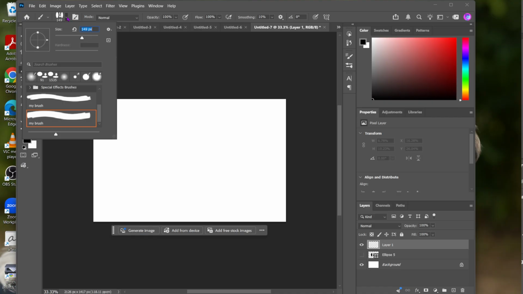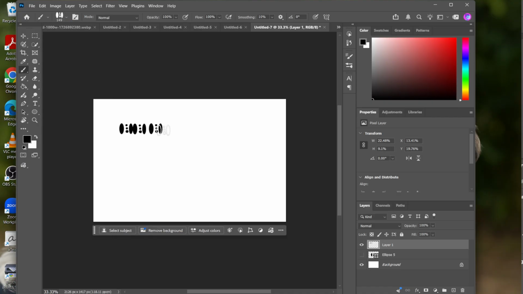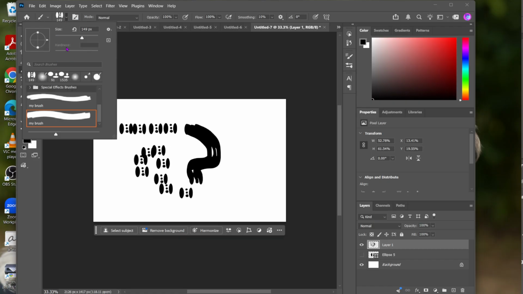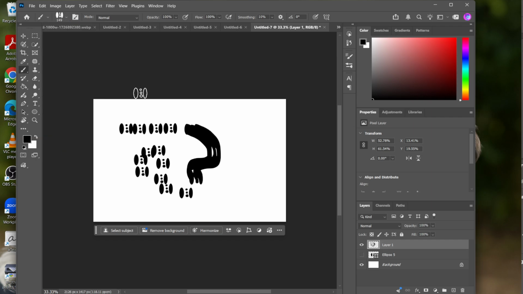If the result isn't exactly what you want right away, that's completely normal. You can fine-tune the brush by adjusting settings like the size, the spacing, or other brush controls until it gives you the effect you're looking for. Small adjustments can make a big difference, so don't be afraid to test a few variations.